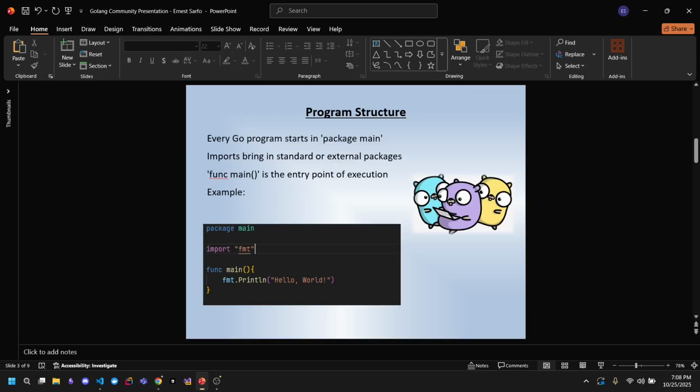Like we saw last week, this is how a basic Golang program looks. Every Go program starts in the package main, and depending on what you're doing, you might want to import certain packages, maybe internally or externally, to use them in your program. But the long and short is that everything you are doing starts in the main function. So your main function over here is the entry point of execution. It doesn't matter what you are doing, at the end of the day, everything will start in your main function.